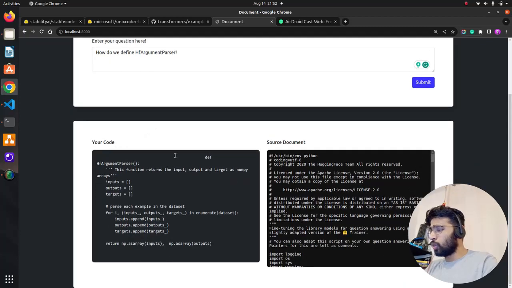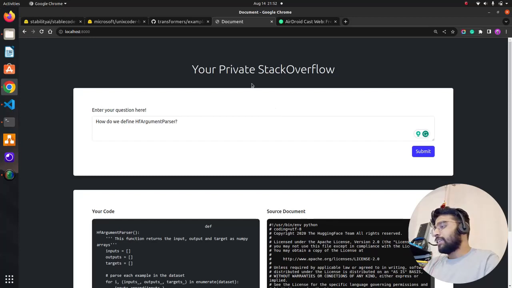Now you can get your code here, def hf argument parser. This function returns the input, and so on, parses each example in the datasets, input output targets, and then returns the numpy array as well. Fantastic, so this is what we are going to build. Without any further delay, guys, I'm very excited, so let's build this application.